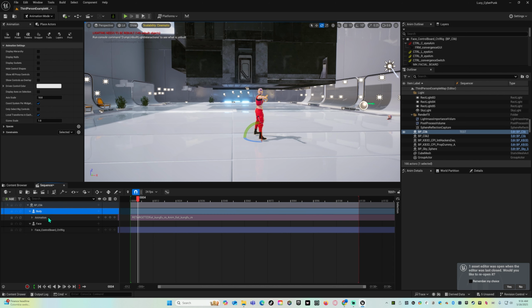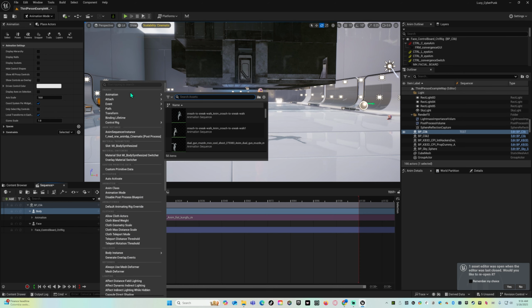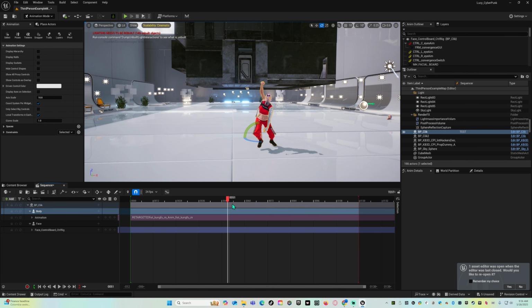Get rid of the body first. You have to remember that. Get rid of the body first, and then put the body back on. Plus button, animations, and then boom, it pops up.